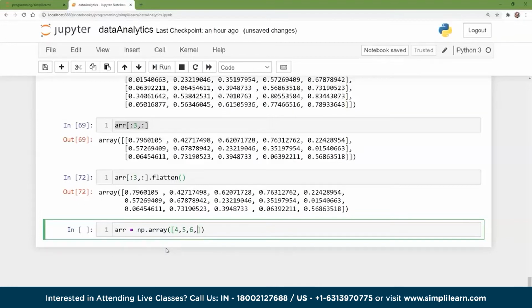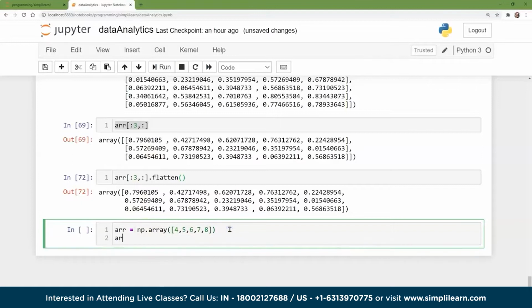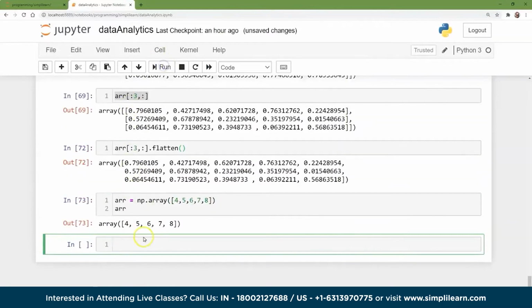And 4, 5, 6, 7, 8. That's good enough. We'll just do 4, 5, 6, 7, 8. And if we print this array, there it is, 4, 5, 6, 7, 8. And we might want to append something to the array. So we have our array, we need to extend it.